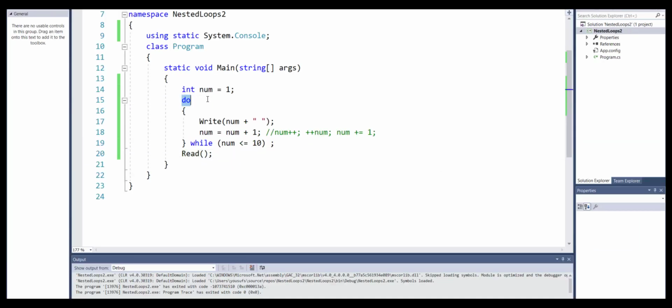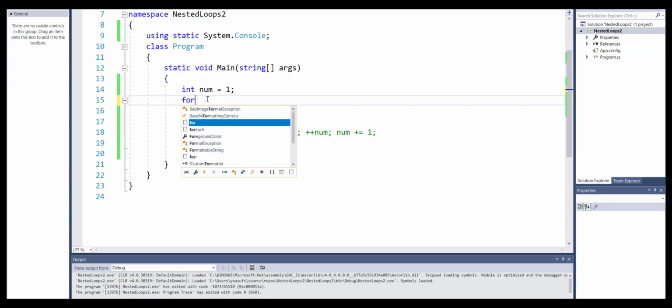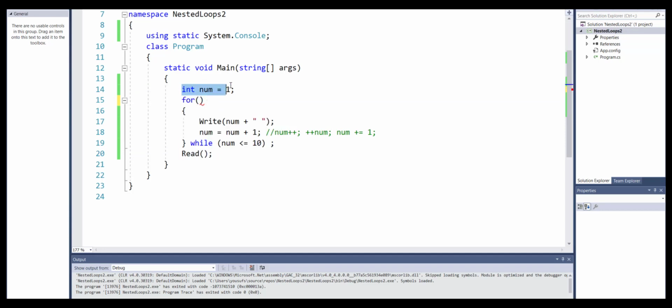Okay? Now, let me change things around for the for loop. One of the things with the for loop is that you can put everything in the same place. So I could push my initialization, my ending condition, and my increment all in the same place. And I can just simply drop all this.